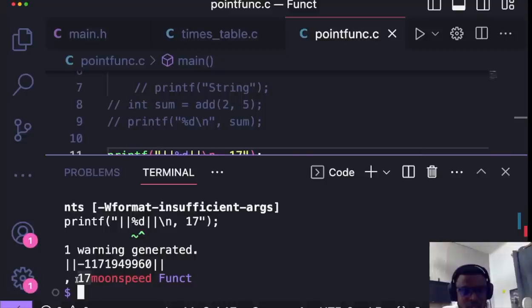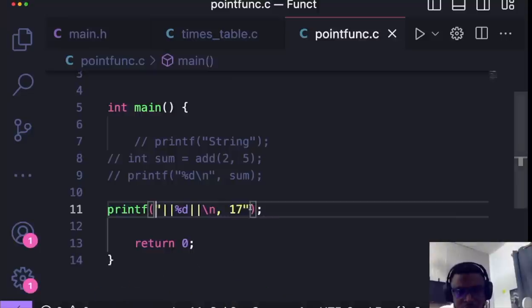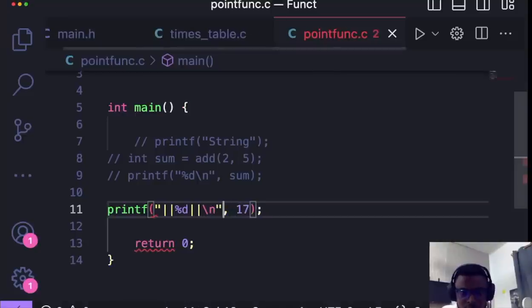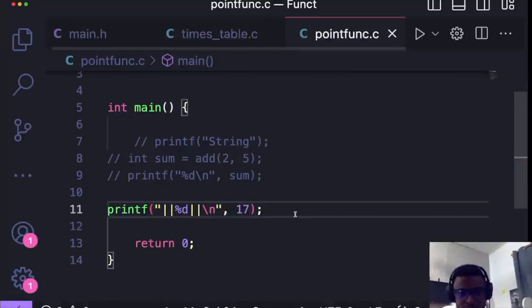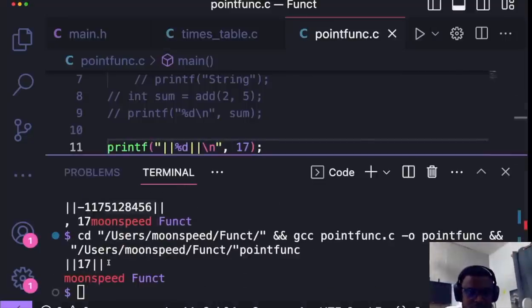That is it. You see right here, it prints the number 17. I don't know why I'm having a problem here, though. Okay, I see where the problem is coming from. This code is supposed to come here instead. I hope you guys are there. So I'm going to print this, and it gives me the number 17 inside those vertical signs that I created.